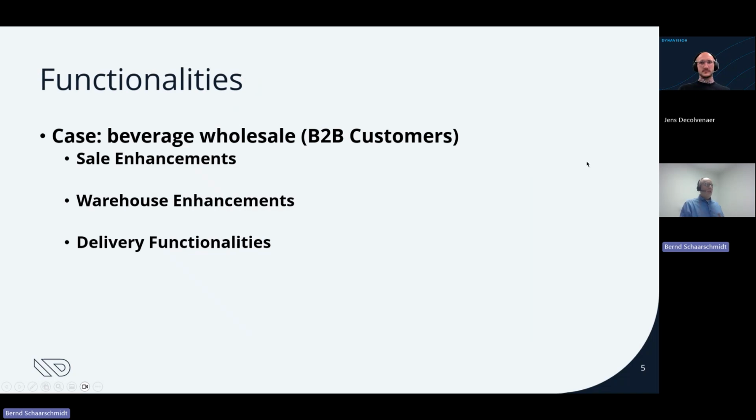As a general overview, what will we see in a moment? So I will give a short high-level overview of the app planning and dispatch. I created a case based on what we know from the beverage wholesale market. It's mainly B2B customers. And I will show you three main parts of the app where we have added functionality in the sales processing, so sales order processing in the back office, some enhancements on the warehouse process, mainly on the warehouse shipping and receiving, and then also what we added for delivery functionalities. So I will handle that in a moment.